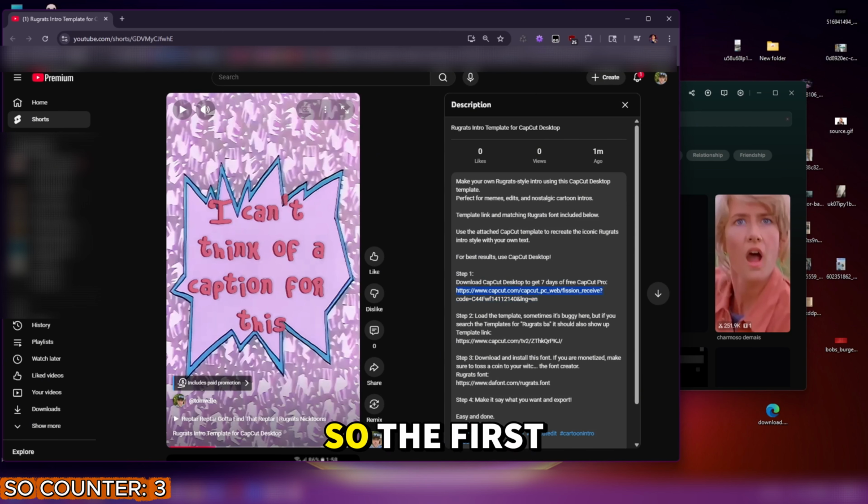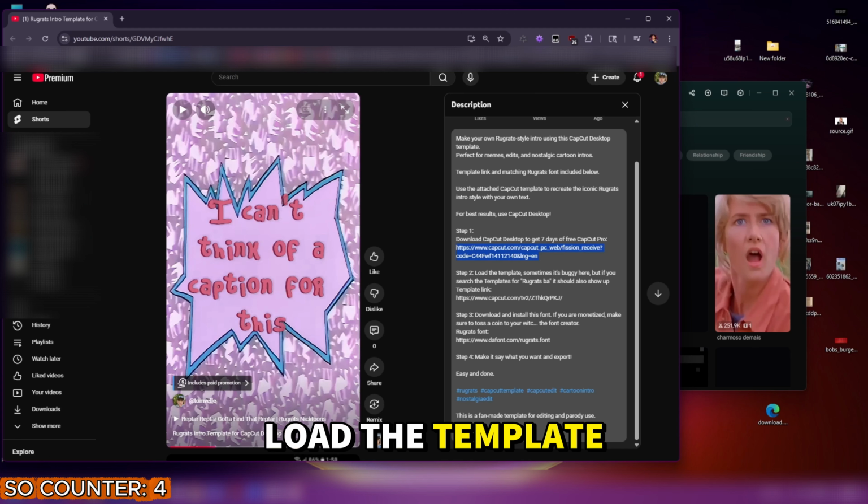If you download CapCut, so the first step is going to be to download CapCut. Go to this URL, download it, and you'll be set to go. Next, all we have to do is load the template.